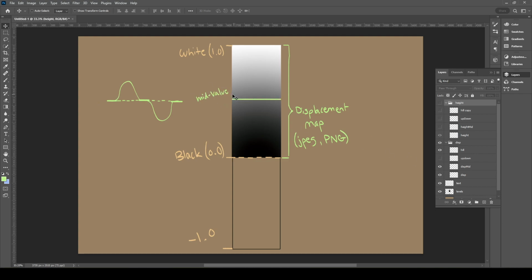Some people call the mid value sea level. It's where the surface isn't going to change at all. It's not going to move up and down. On a displacement map, a lot of times that's going to be the 50% gray value. So that mid value says, don't move the surface. Anything that's darker than 50% gray is going to push the surface down, and anything that's brighter than that 50% gray is going to push the surface up.